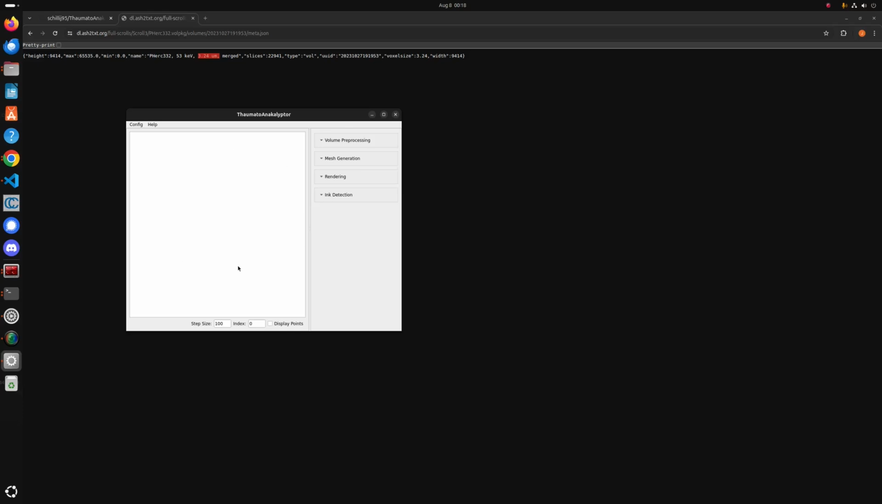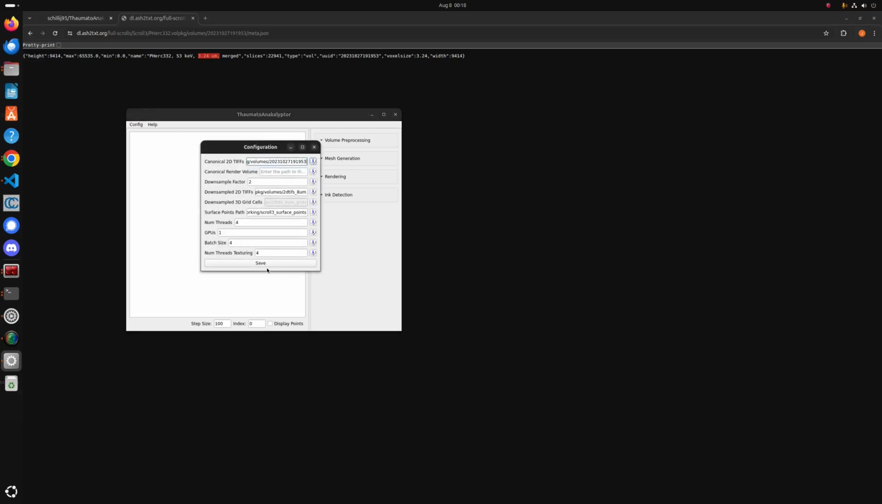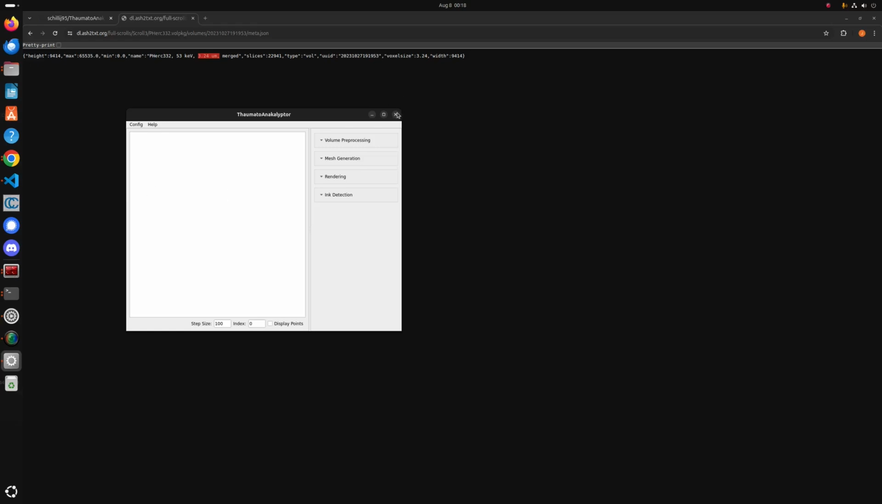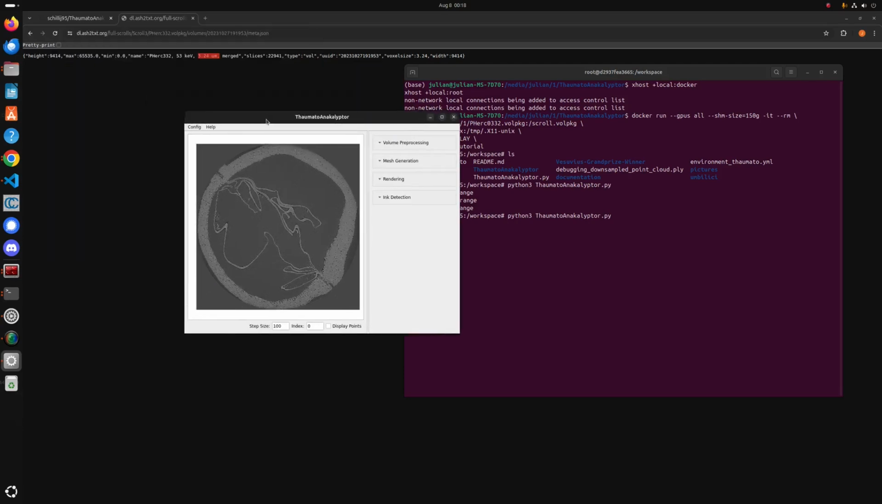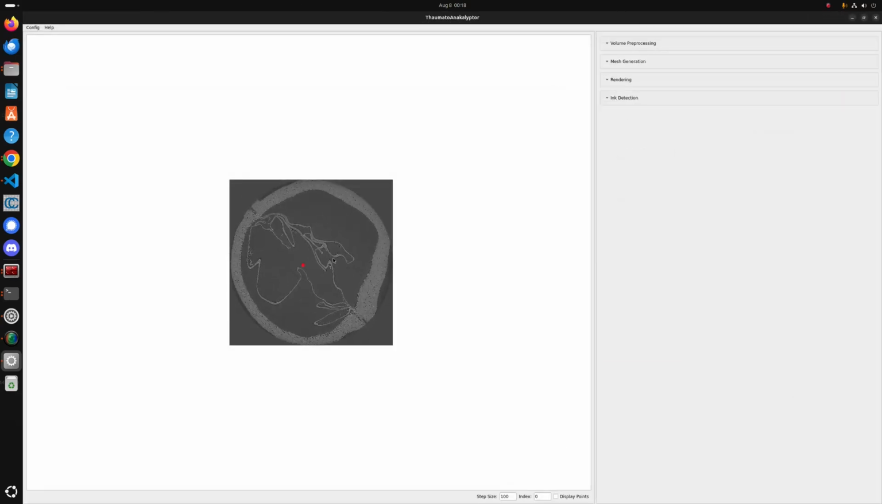So right now it's white here. But we have all our configs stored that we need. So let's close Thaumato again and open it again. And now, when we open it, we should actually see the scroll loaded in here. So let me make this big.